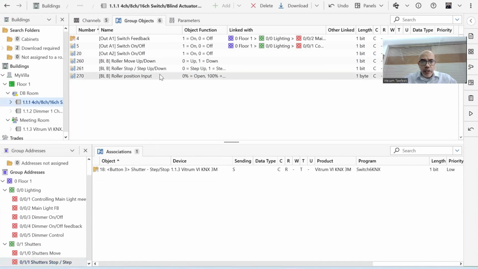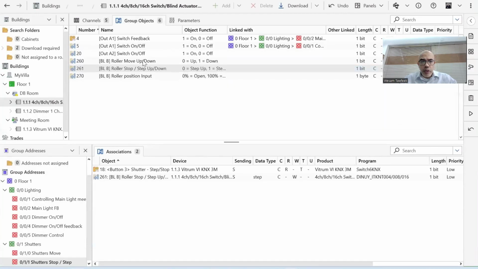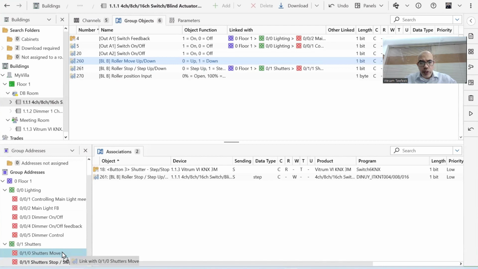So I choose the actuator here. Which one? You can choose now that this is stop and step. So this will be the stop and step. Where is the move up and down? This one. Is it 1 bit? Yes, it's 1 bit. So this one I put with the move, by dragging and dropping on the move. Now in the move I have two group addresses, two group objects.